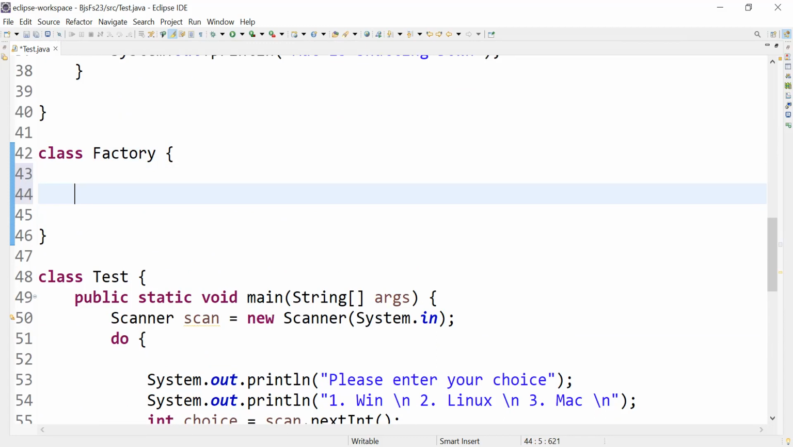Yes, I'll tell you as static. No, let me write it on the board because I need to show you multiple things.